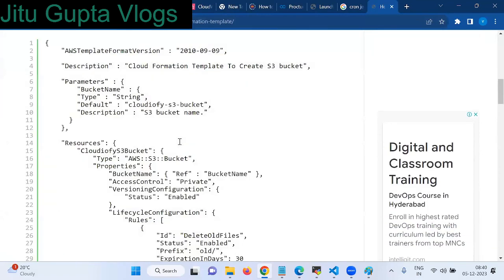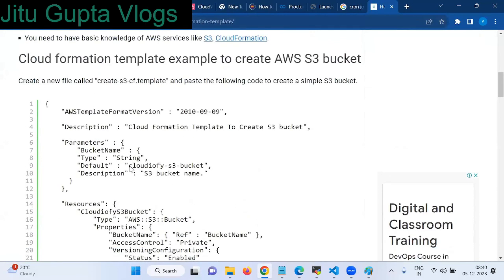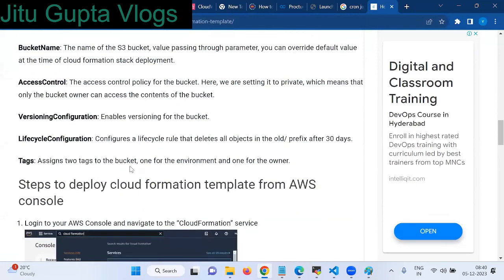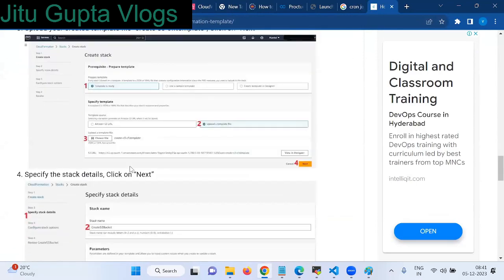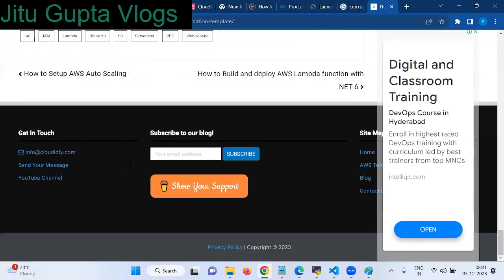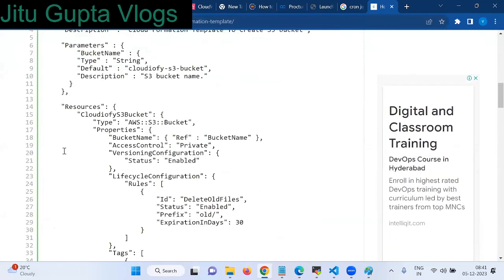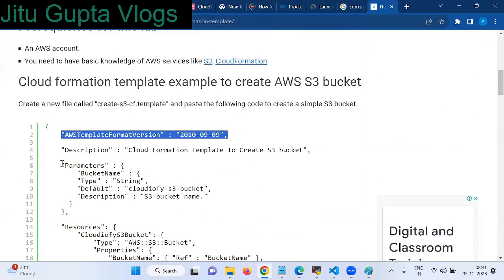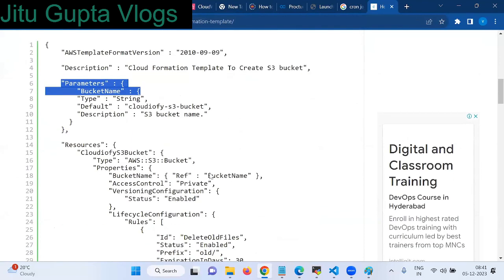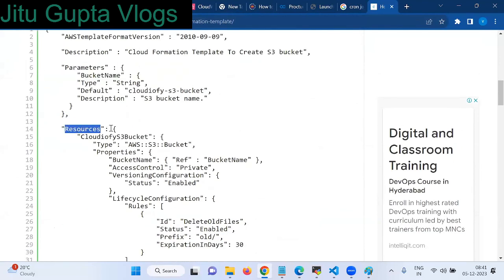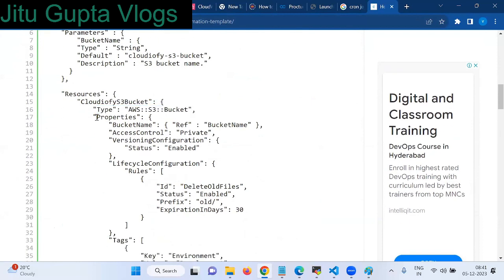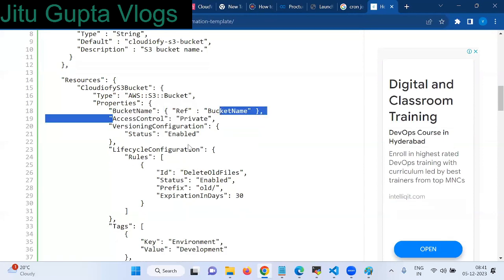It's in JSON format. We can take this one. If any YAML format is there, let me see. No, he has given JSON format only. So simply we can go here. First, version is common, description is common, properties, sorry, parameters is different. Resource block: type AWS S3 bucket is common. Under properties, bucket name is common.